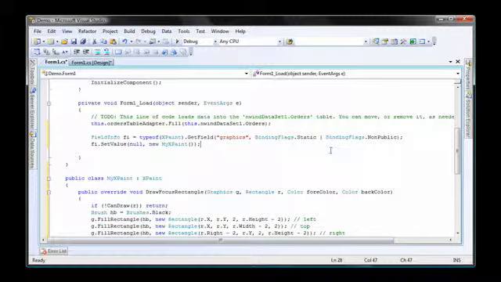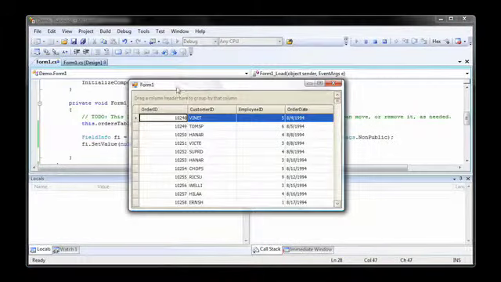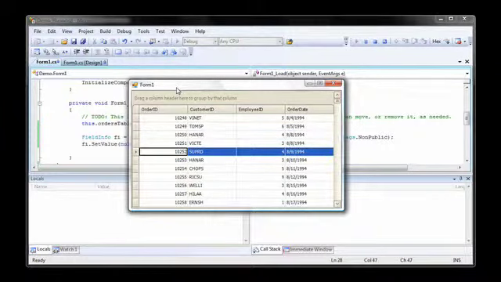And that's it. I run the application to see the results. I can select a cell, and a thick border is drawn around it.